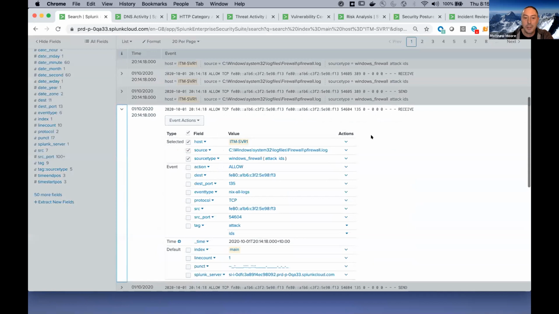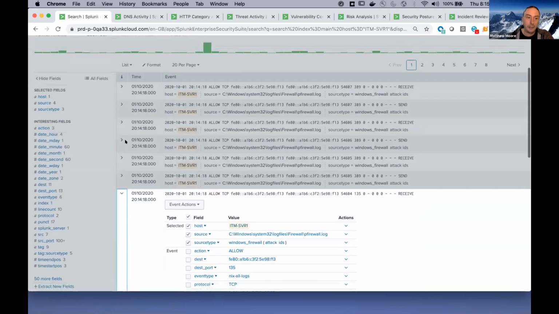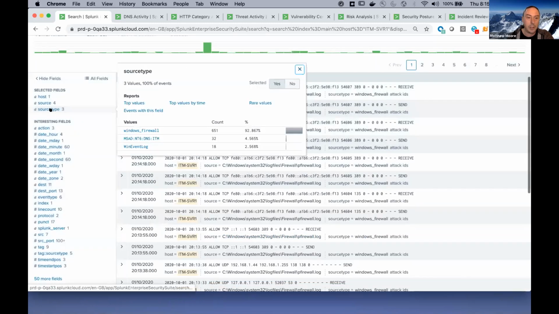Now you can see Windows Firewall currently dominates what's going on, and we can take a closer look at one of these and see what kind of information we get. The information on whether it is actually an attack or an IDS event, whether the packet was allowed, what the source and destination was, and we can use that to inform what's been happening on the environment. But where things from this environment specifically get interesting is when we start looking at those DNS logs.